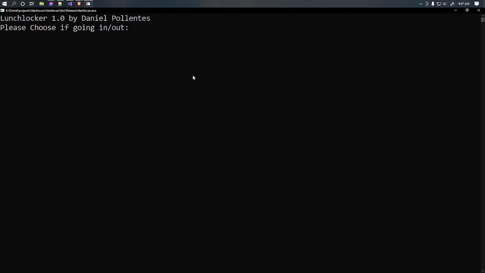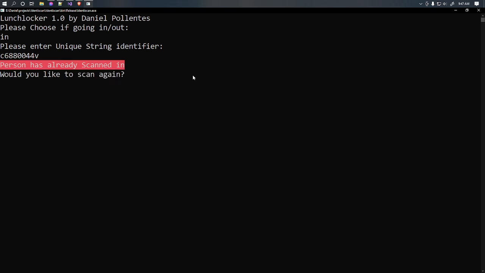On the other hand, what if we were trying to come in again after we already went out? Over here we're going to input our code again, and it's going to give us an error. It says person has already scanned in. So it will be able to detect whether the person is coming in or not.